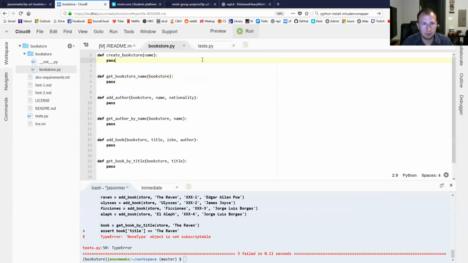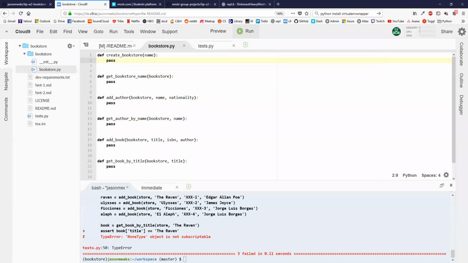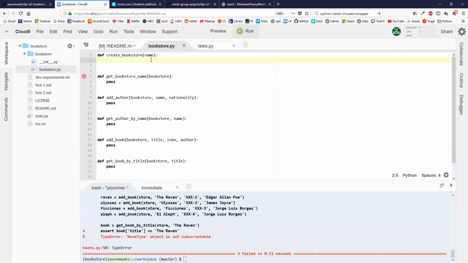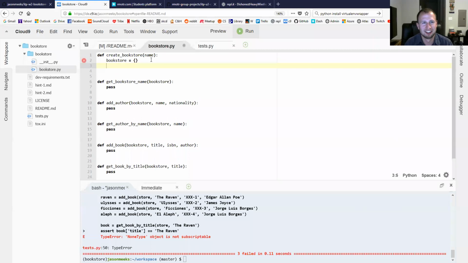All right. We're going to start out with create bookstore. Any idea where we should start? Blank dictionary. Yeah, so we're going to create a dictionary. How should I do that? You guys are going to help me today. Bookstore equals squigglies. Yep. Squigglies, I like that. So, and we know we need to store the name. How would I do that?